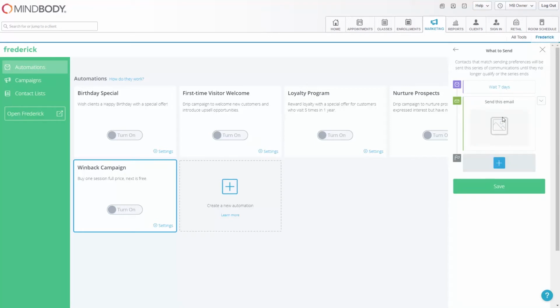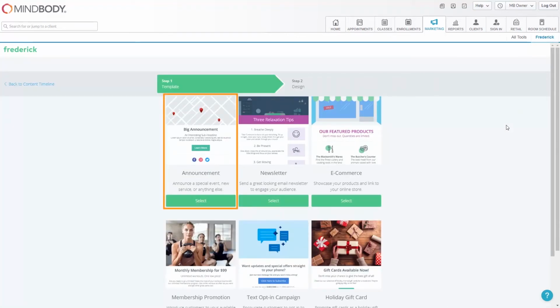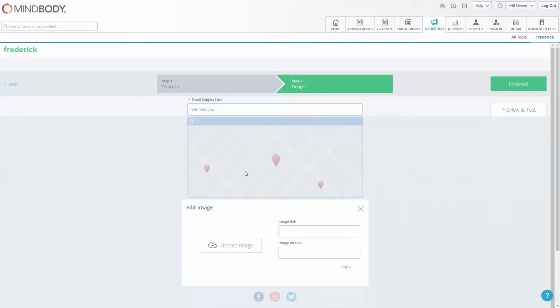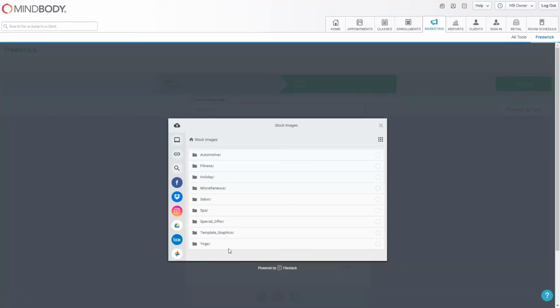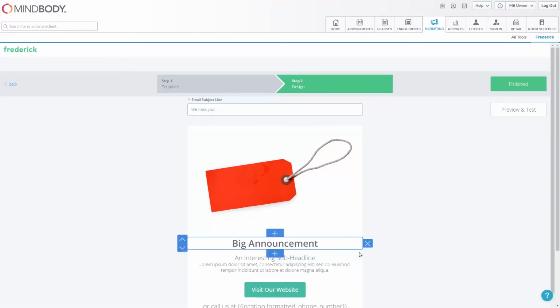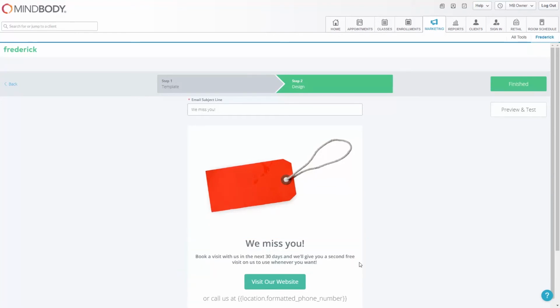Next, let's click on the email square to select and customize our email. We'll choose Announcement. We'll change the subject line to We Miss You and change the image to a special offer tag graphic. We'll also add new wording in the body of the email, giving the clients the specifics about the deal. This first email is done, so we'll click Finished on the top right.